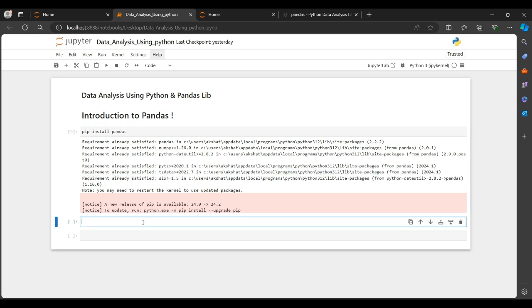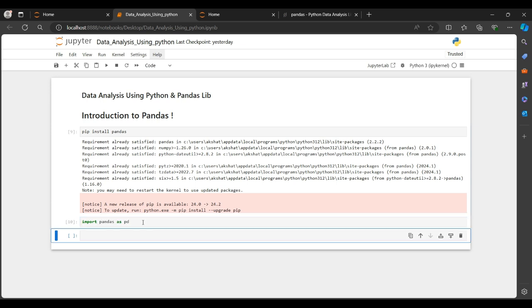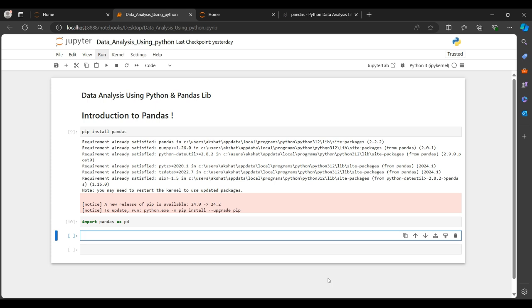Second thing is, once the library is installed, we need to import it. So you can type import pandas as pd. After importing the library, the next step will be importing a dataset.